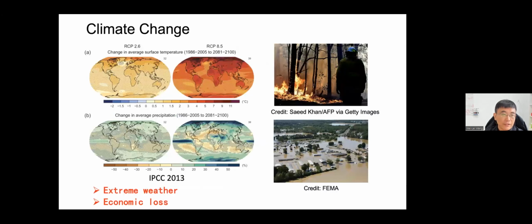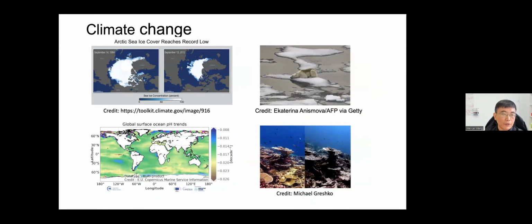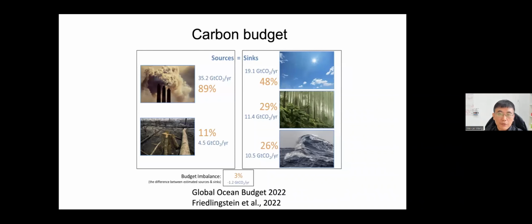The third impact is on the ice cover in the North Pole and the South Pole. The top two panels compare the ice cover in 1984 and 2012. Over the 30 year period, the ice cover shrank almost 50%. Also, after dissolution into the seawater, CO2 becomes carbonic acid. So the increased concentration of CO2 in the atmosphere leads to ocean acidification that has a strong impact on the coral ecosystem.